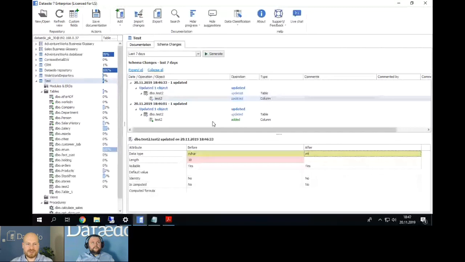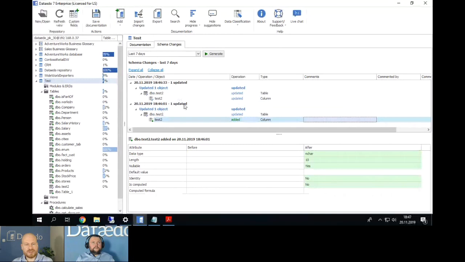And with Dataedo, you can do it with one click. You can schedule this task, and then you can actually report the changes on the level of table or database, as well as on the level of a specific table.